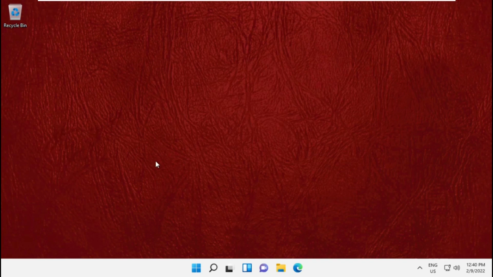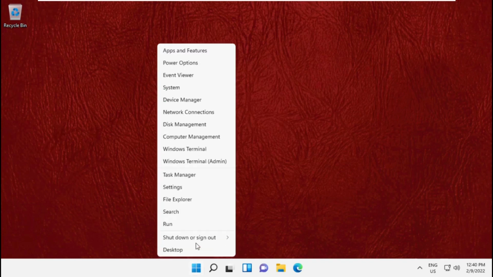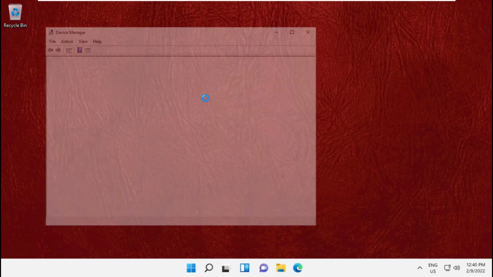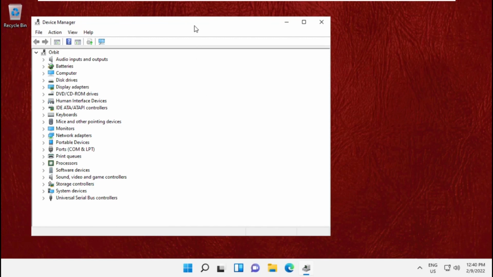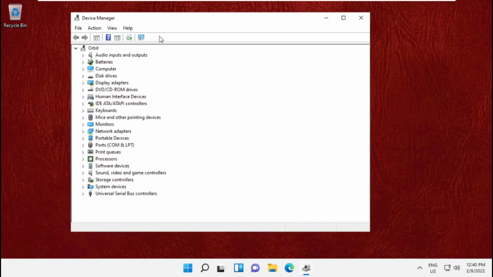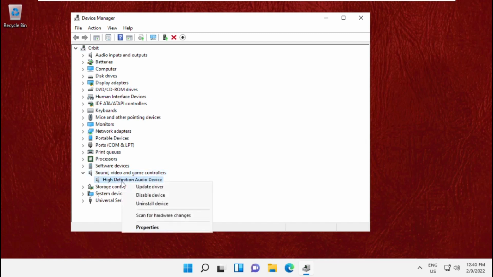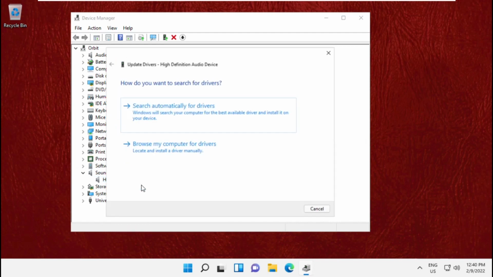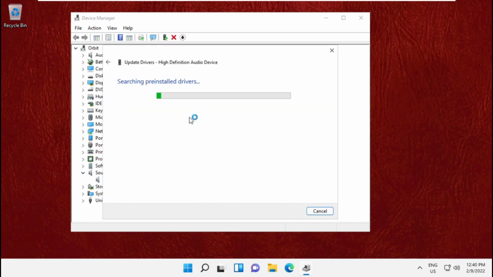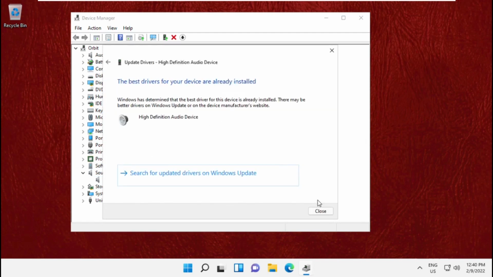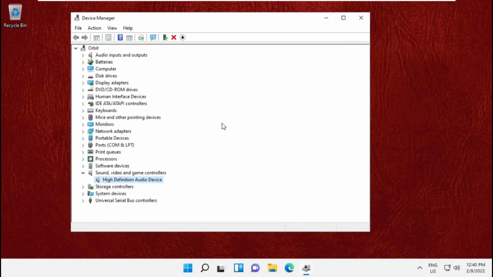This step is very important. Simply go to Device Manager and then expand Sound, video and game controllers. Then from the drivers, right click on it and select update drivers. Click this option. After that, once done, close this window.